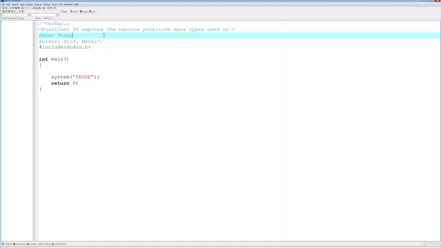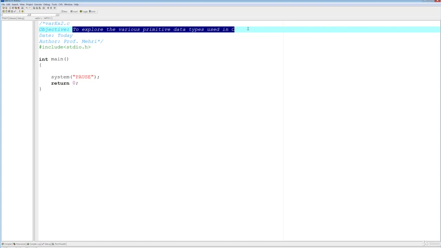Now, this is a good place to put some comments, some documentation as to what your source code is supposed to do. In our case, it's a lesson, so we write down the lesson objective: to explore the various primitive data types used in C. What do we mean by primitive? That means these are part of the language. They're not user-defined, you didn't create them yourself as the programmer, and so they're inherently within the language itself.